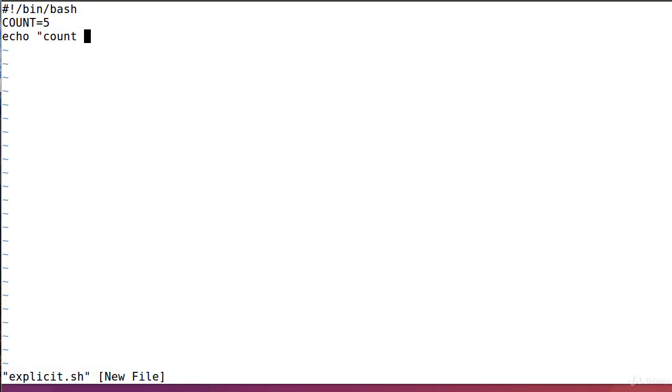In a location of your own, create a script called explicit. On the first line, let's start with shebang, followed by /bin/bash. On another line, we can create a variable called count and assign the value 5 to it. Now we would like to display the value of variable count, so we are using the command echo 'count equals $count'.